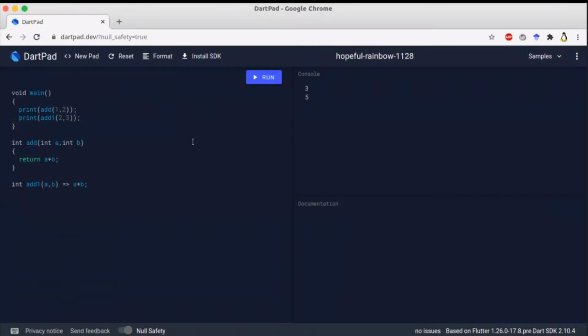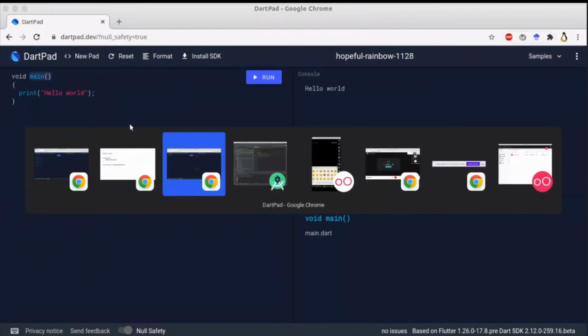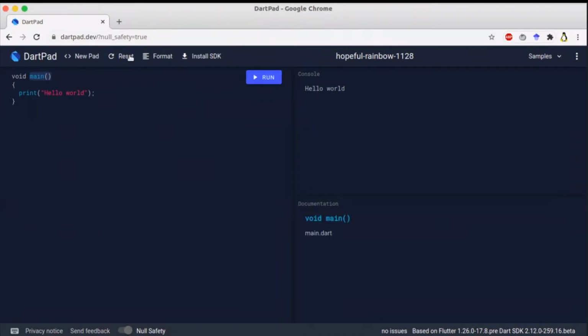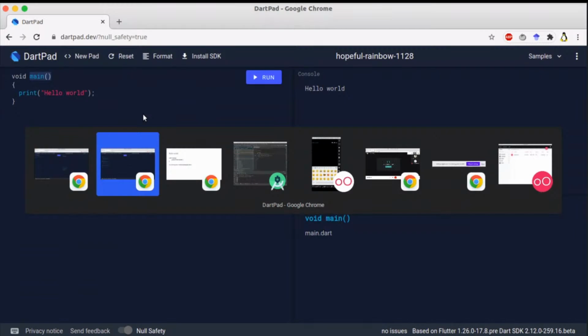You can run this code actually if you want to follow along with me. Go to dartpad.dev. You can run this code and see the output yourselves.